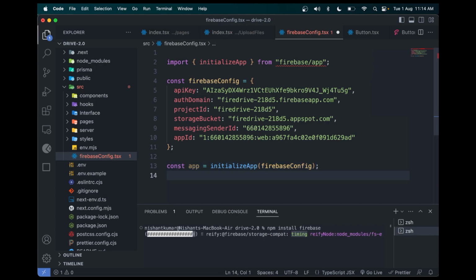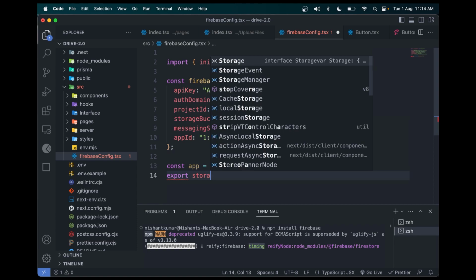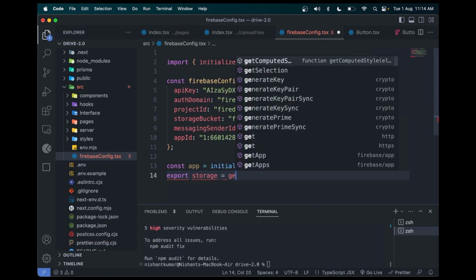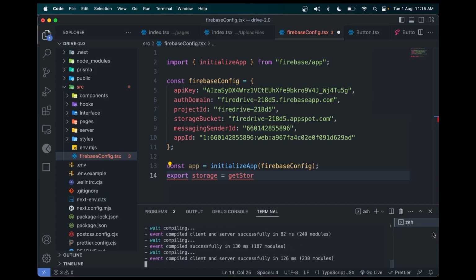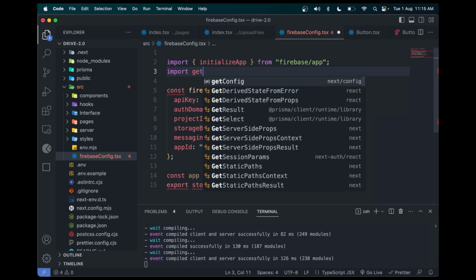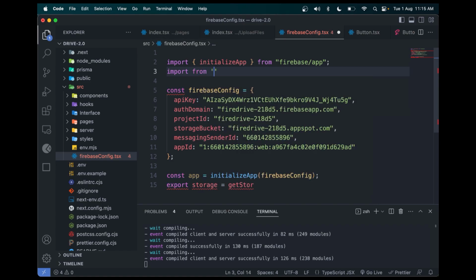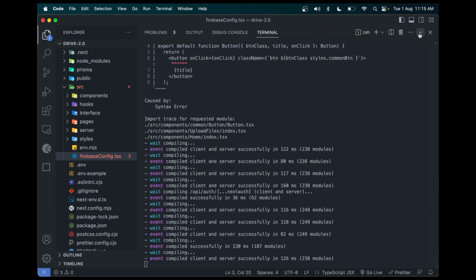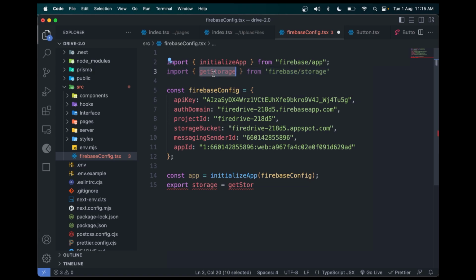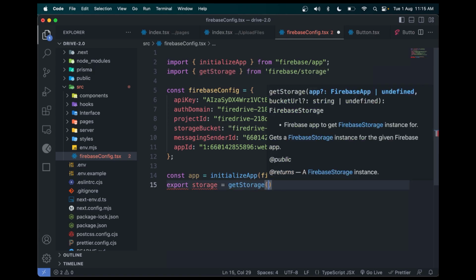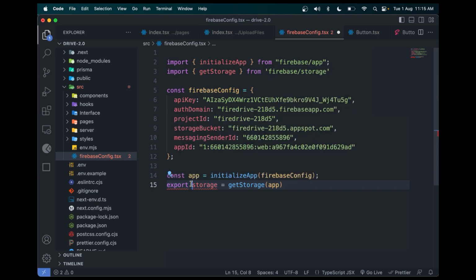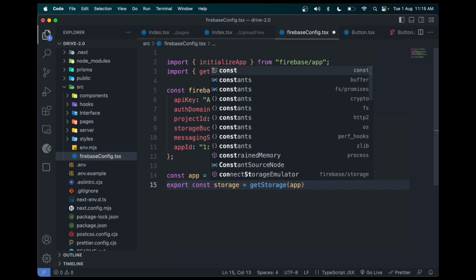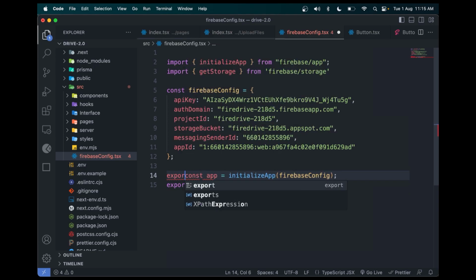Let me create two variables called storage equals to get storage. Let me delete this. First, let me import get storage. Okay, from Firebase / storage. And the thing we have to import is get storage, I guess. Now, let me close this one. Not collapse this, close this. So, get storage app. By the way, not export storage, export const storage. It is a variable that we have to export. We have to export this as well.